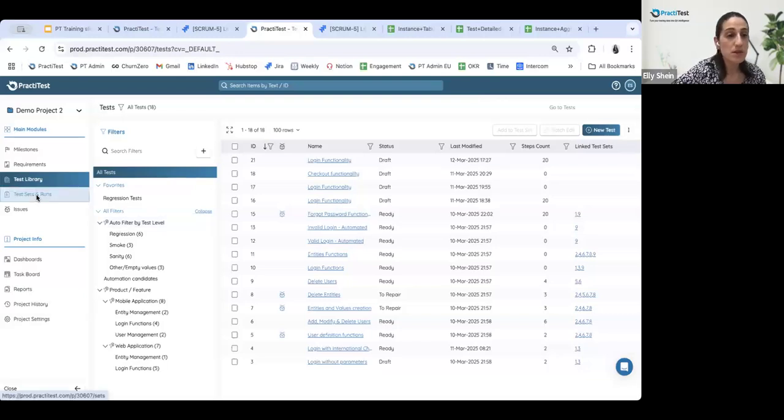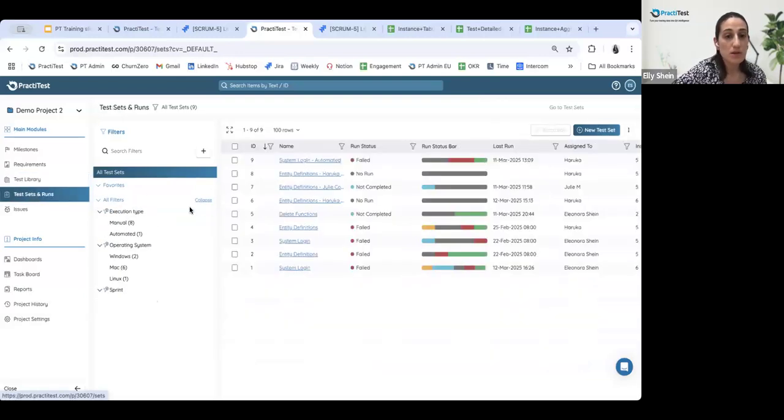All right, so that gives me time to move to the test sets and runs section. As we mentioned previously, test sets and runs is the execution module. This is where you run and record your tests.